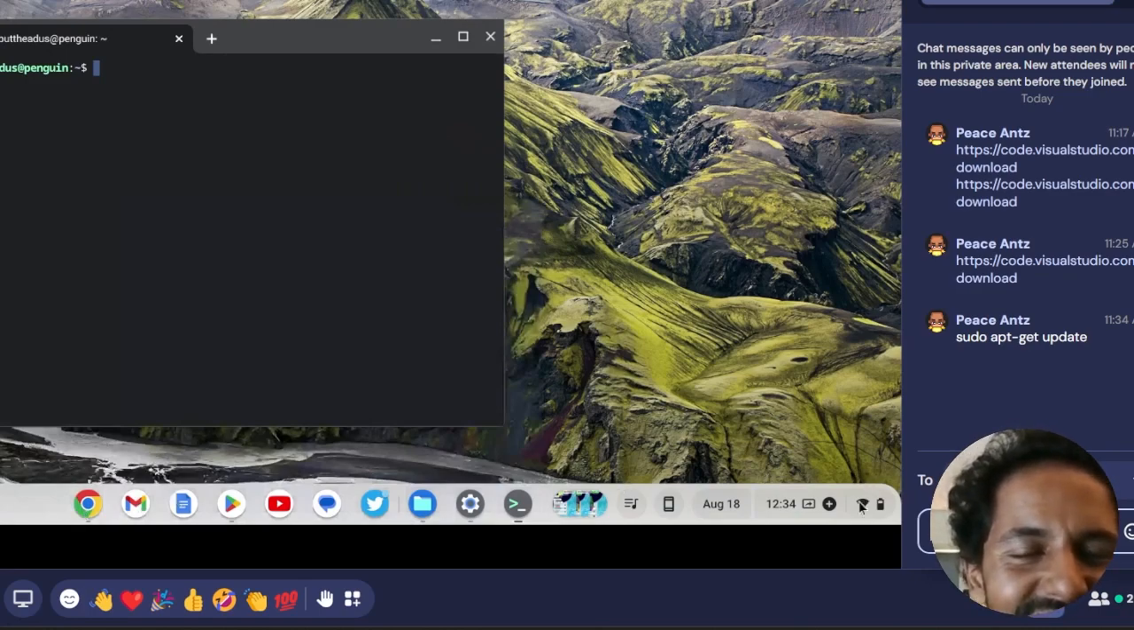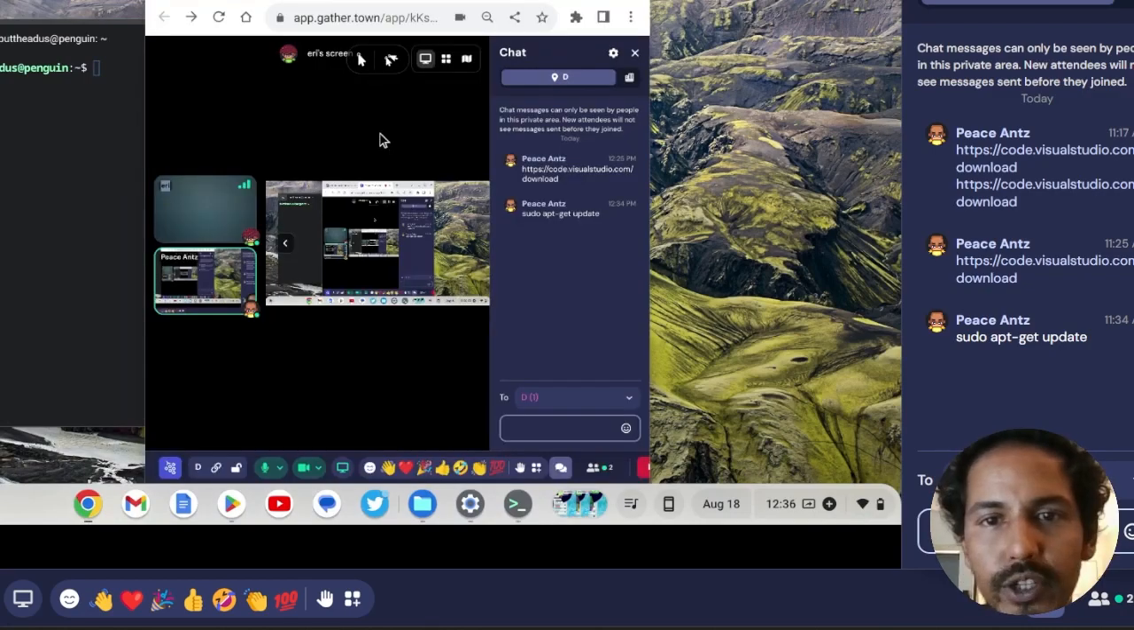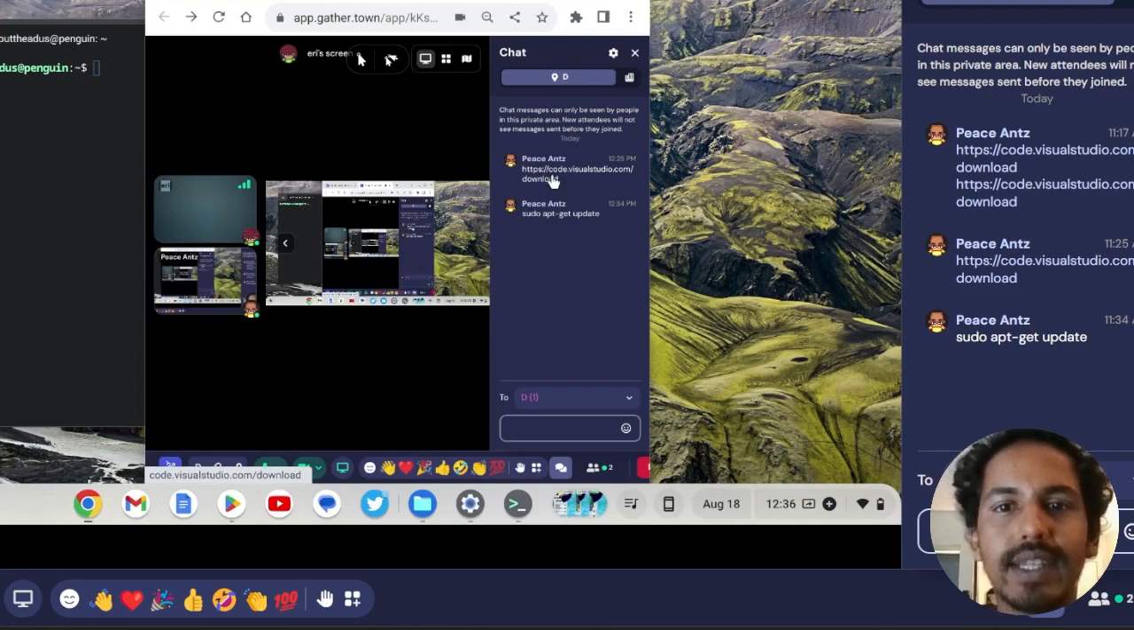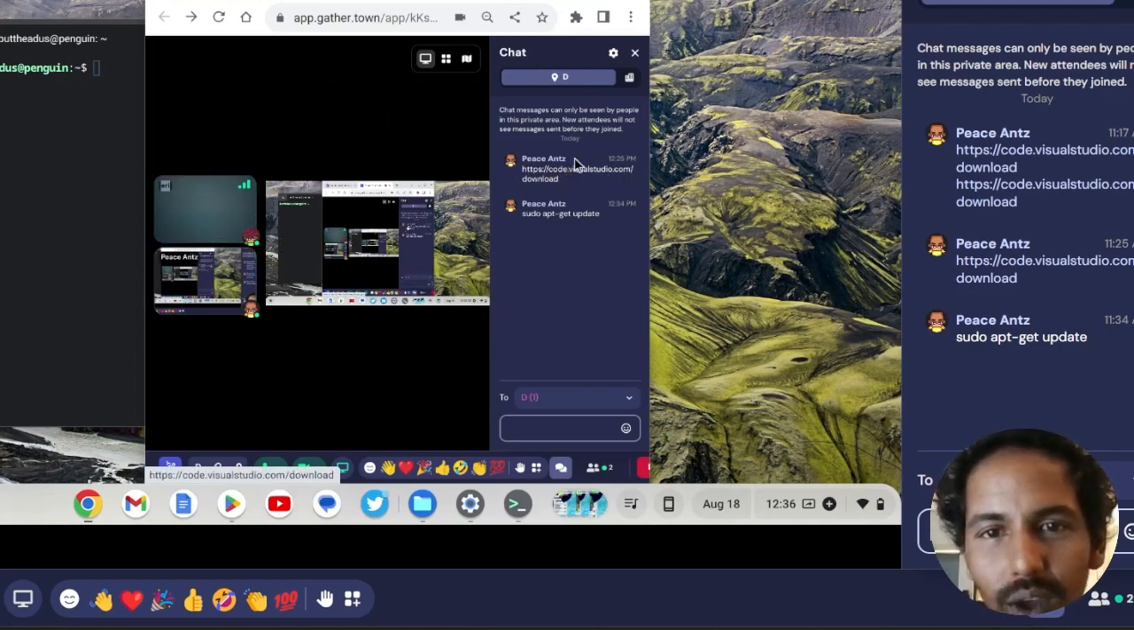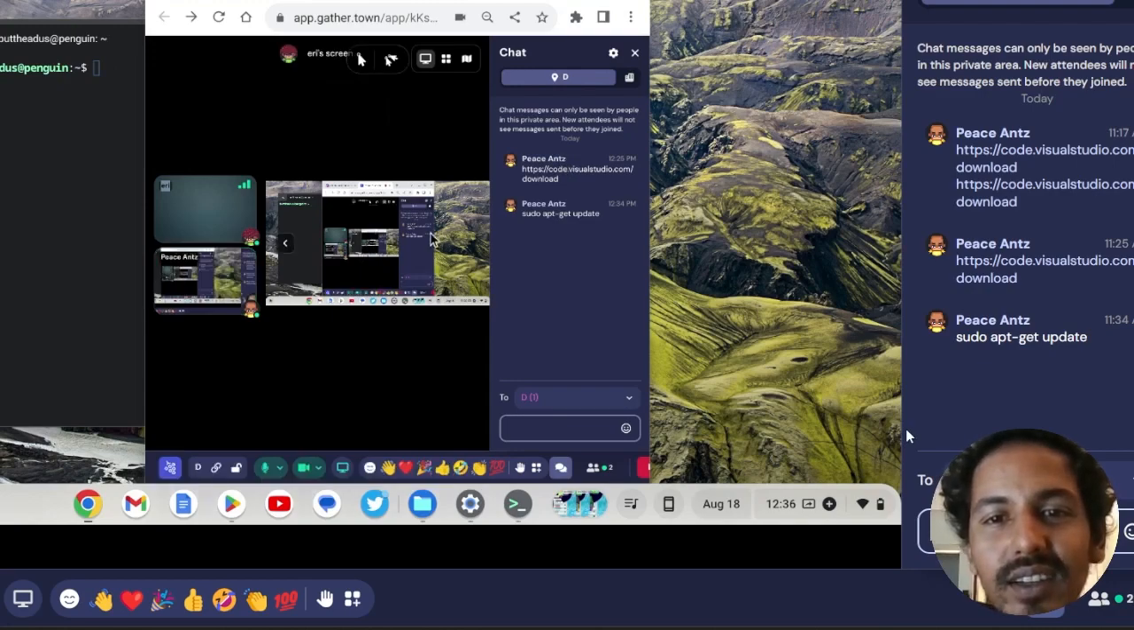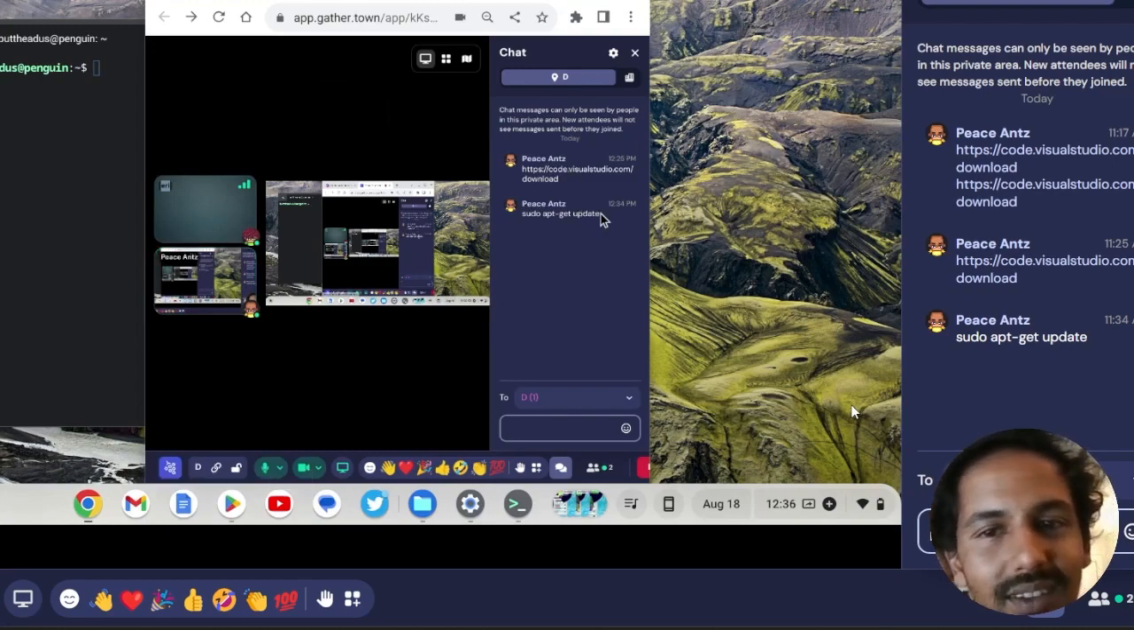Let's see, I guess I gotta go here maybe. One second. Copy sudo apt get update and paste it in the terminal. This here? Sudo apt get update. Where is it? The line below. No, no, the line below that. Yeah.